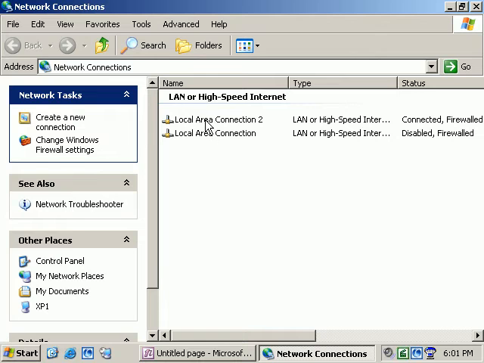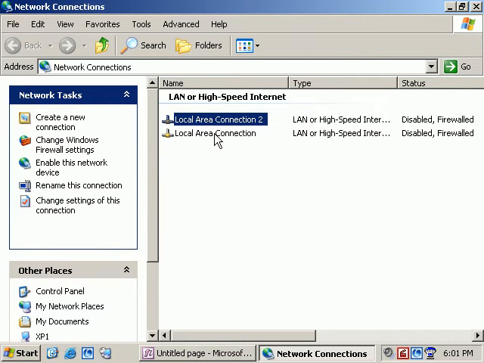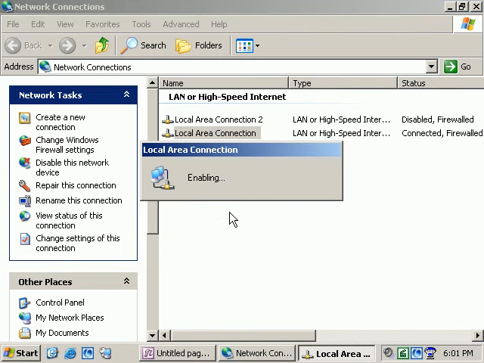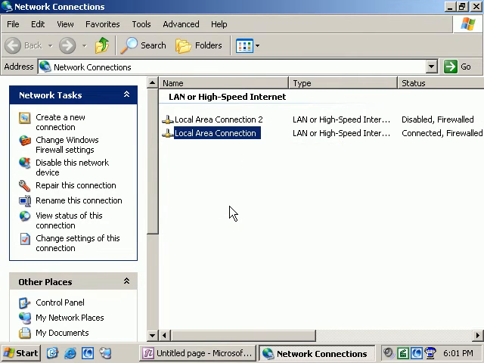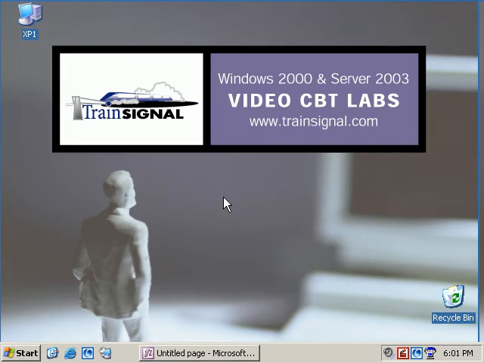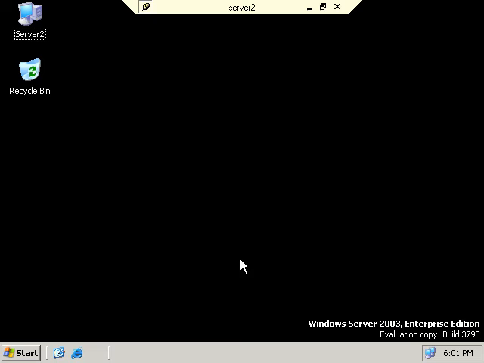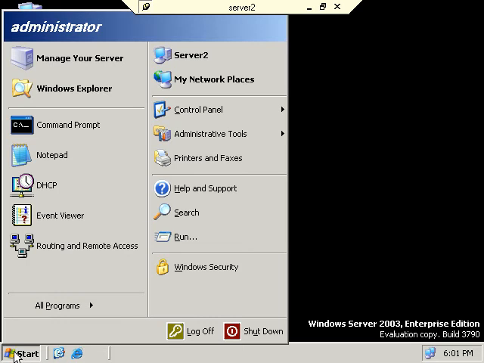So when I'm working on the test lab, I just disable this network card, and you see it's disabled, and I come down here and enable this second network card. Then I do the opposite if I need to work with the live production network. Now when I go back to my remote desktop connection here, it shouldn't have any problem. So I'm connecting right over to server 2, and we're going to install Wins on server 2 now.